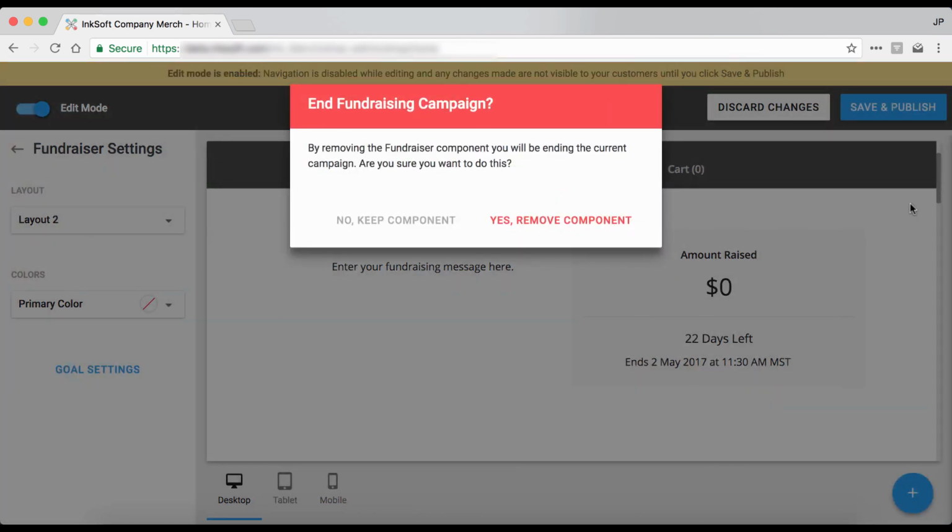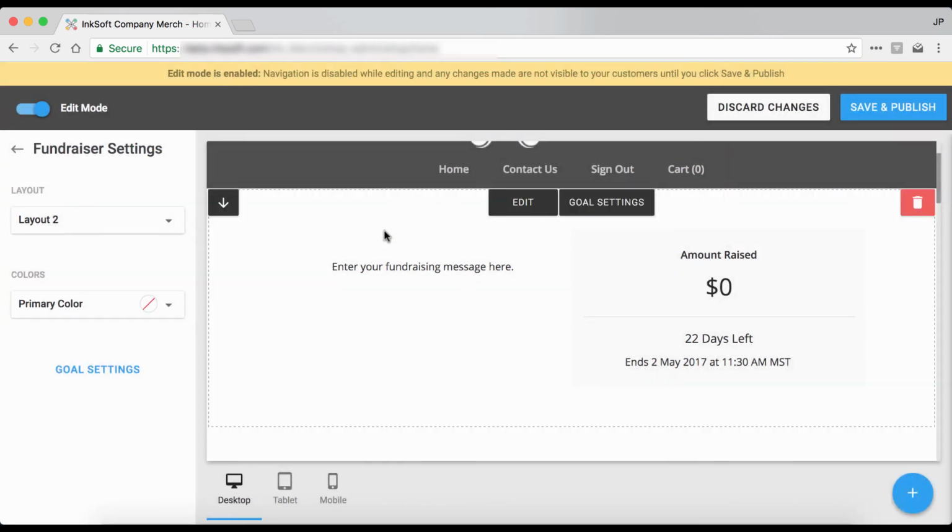Now, before the component is removed, you'll get a warning message here. Are you really sure you want to remove this component? So you can elect to remove by clicking yes, or you can choose to keep the component. Now, once you remove it, it's irreversible. So in terms of the progress that's been made towards the goal, you would need to reset that.